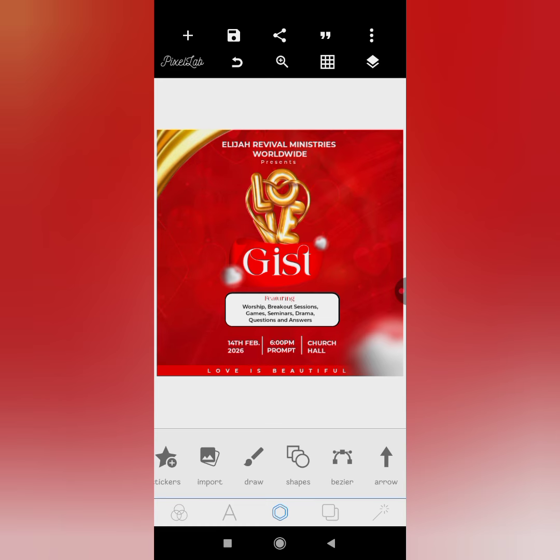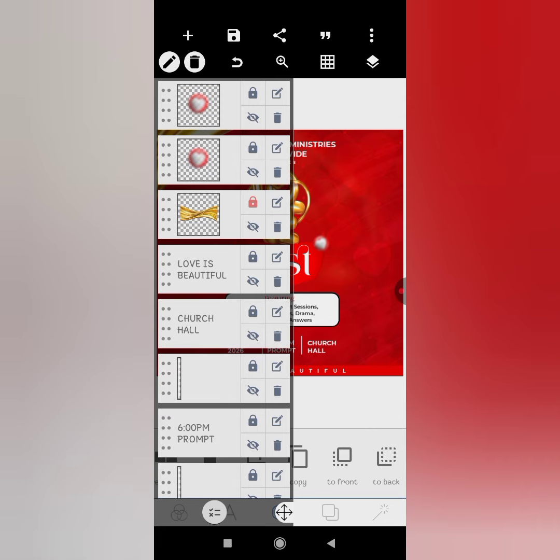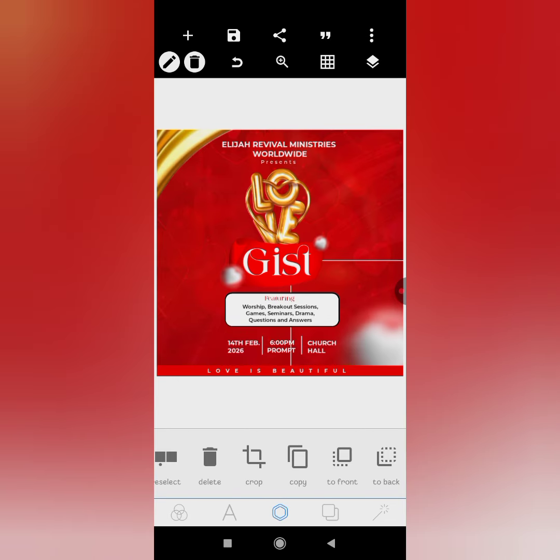Okay, so we have this. You could actually leave it like this. So there's really nothing wrong or bad here. So I would like to take this particular shape to the back. So I'll take it to the back. I'll come to my layers. I'll scroll down and take this particular one to the back. Okay, so I have this now.